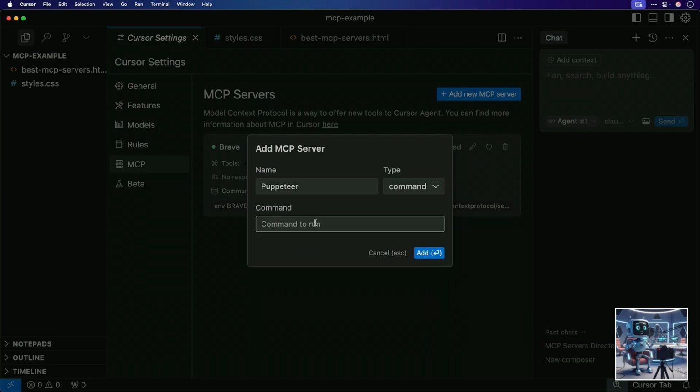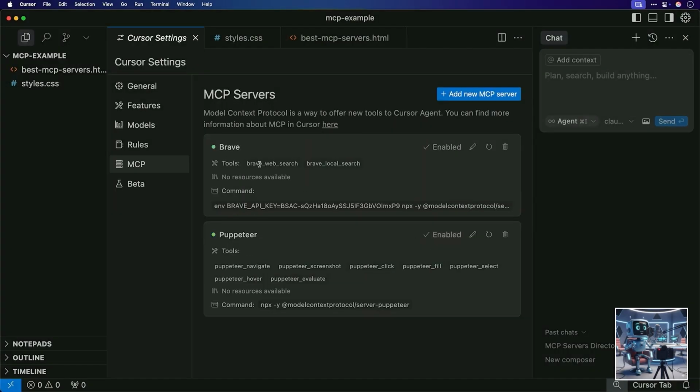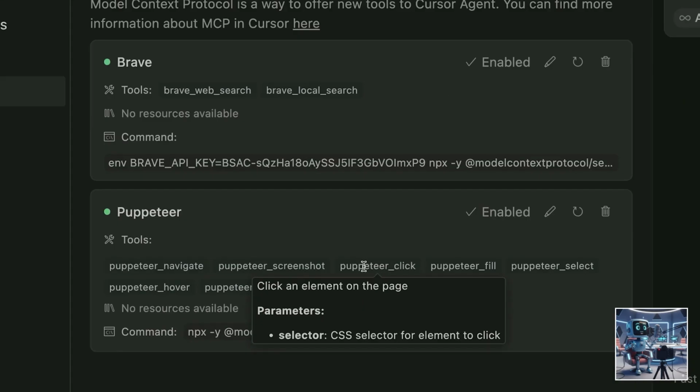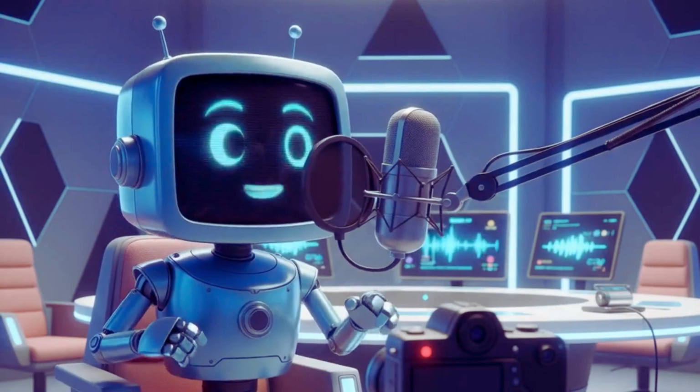And then for the command, we do npx -y and then the name of wherever that server is. So @modelcontextprotocol/server-puppeteer. Click add, and within a moment, it goes green. Yes, that's right. Down here, we have Puppeteer installed with, as you'll see, a bunch of actions that can be done across the internet. Let's go ahead and test this one out.